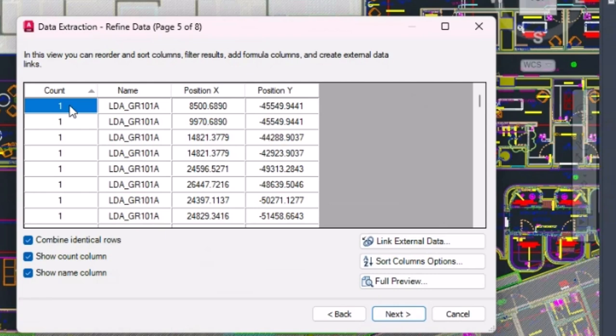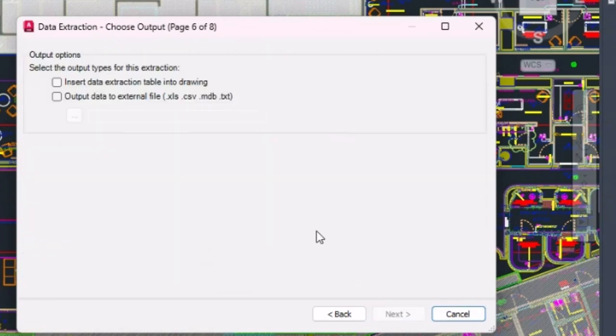The Dynamo plugin is set, so we have to have 4 columns. First one is just the number. Second one is the name. Third one is the X. Fourth one is the Y. It has to be in this format. We can combine identical rows. In that way, we will get rid of 2 blocks overlapping each other on the drawing.